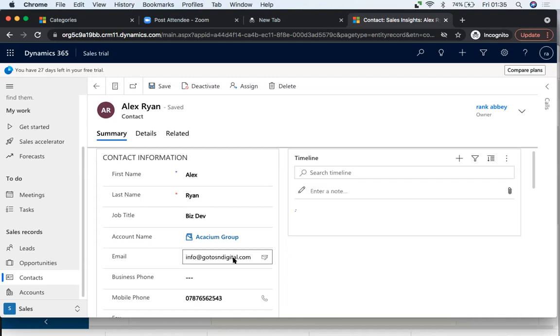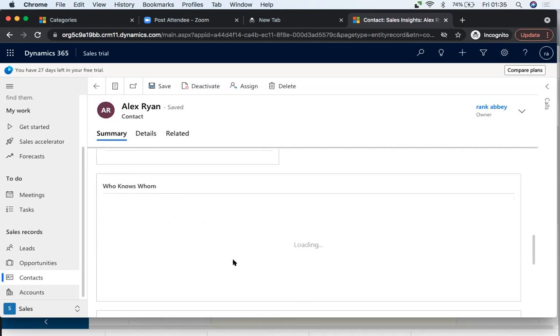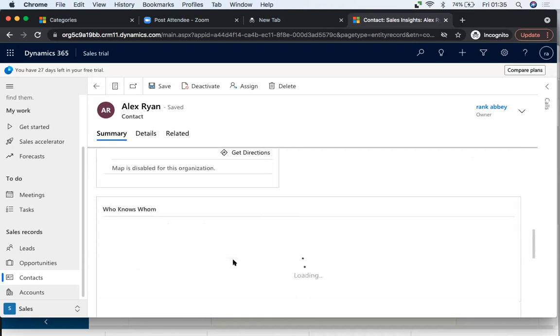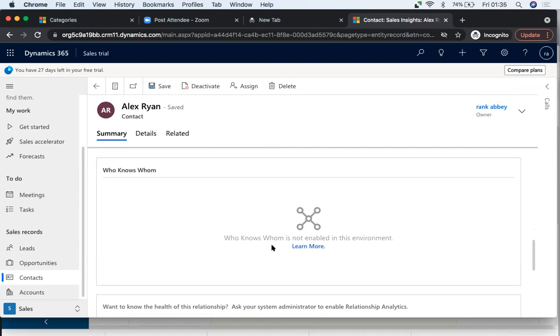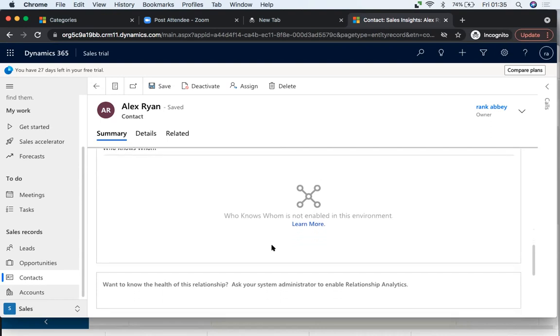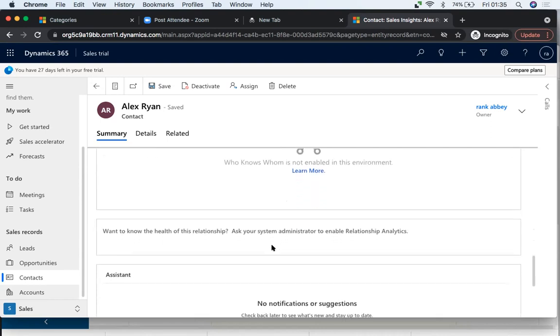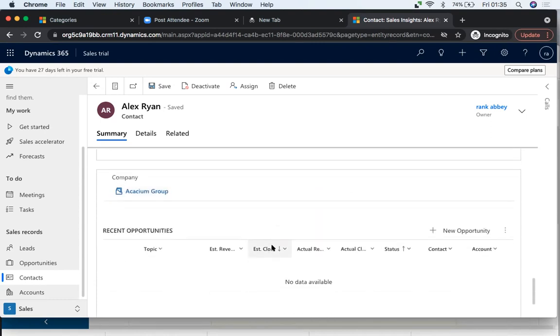As I scroll down, you'll be able to see that there's address information. If I put the address in, I would also have the mapping information. One of the useful features that it also has is who knows them. So if you're connected to somebody on LinkedIn and you provide your LinkedIn credentials, what you'll be able to do is see via your own contacts within LinkedIn if any of your connections actually know the target you're trying to access, in this case, Alex Ryan.